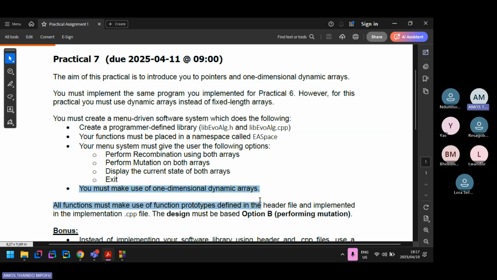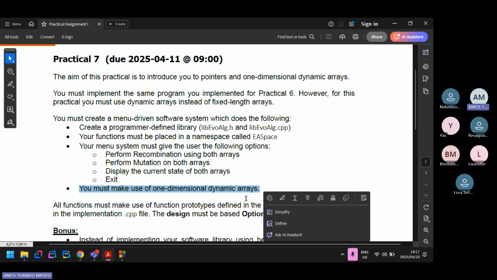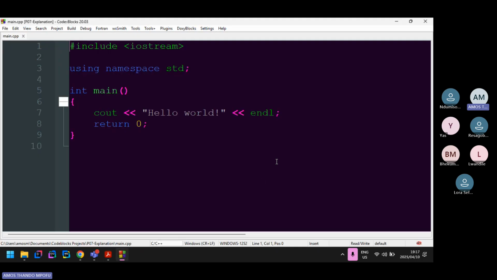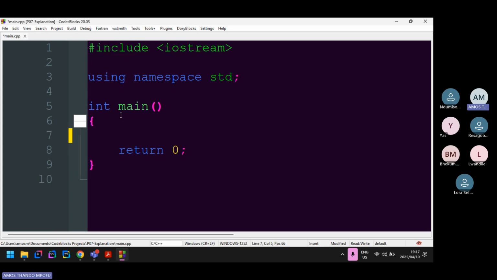They said you must use a one-dimensional dynamic array. One-dimensional means we're looking at one dimension. If you understand maths very well, a Cartesian plane represents two dimensions because we have two numbers to represent a point, the x-axis and y-axis. So that would be 2D. But in this case, we're only working with one dimension. You can think of it as only focusing on the x-axis or only focusing on the y-axis.